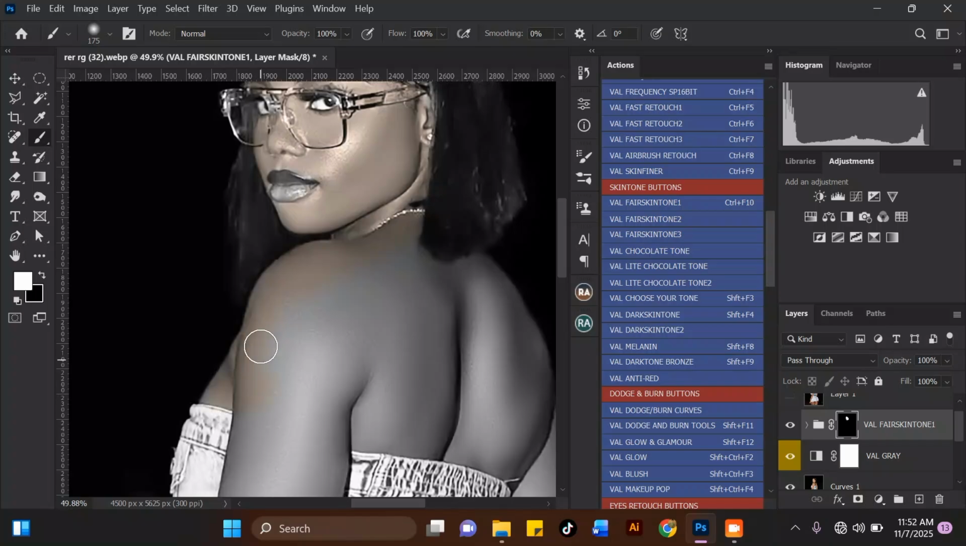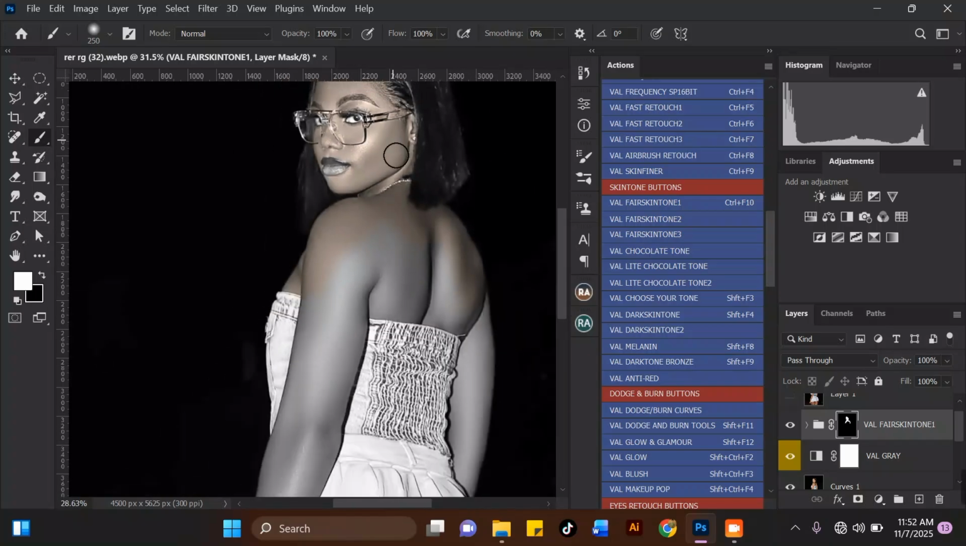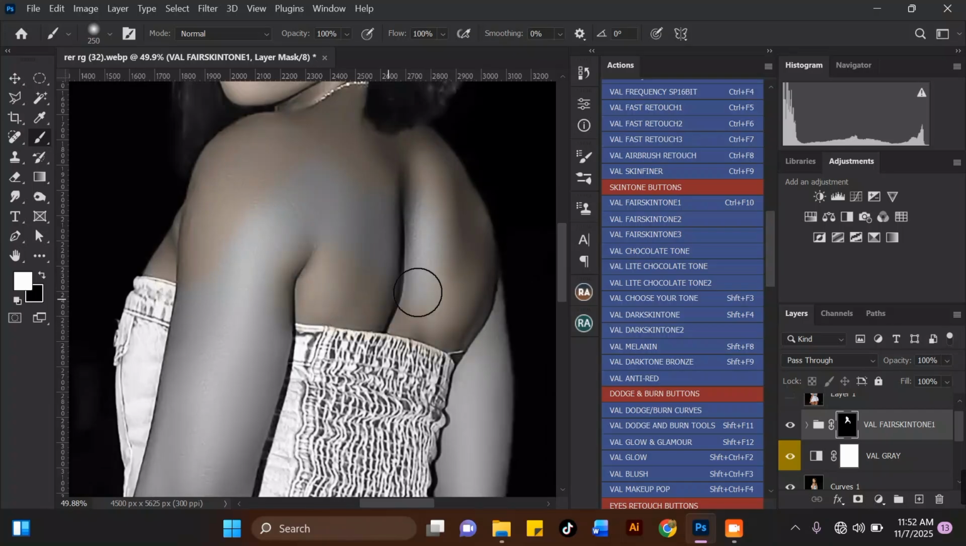So you take your time while painting. You paint only on the body, not the head, not the clothes, just the body. So you take your time while doing that.